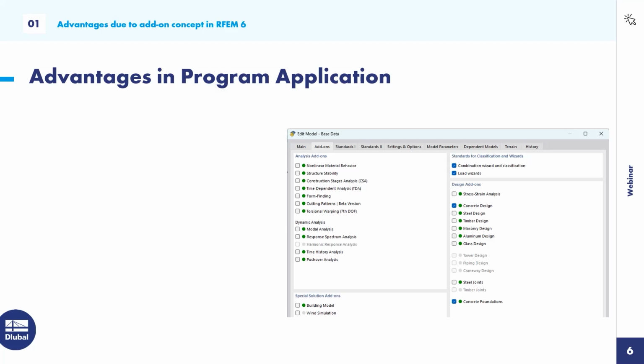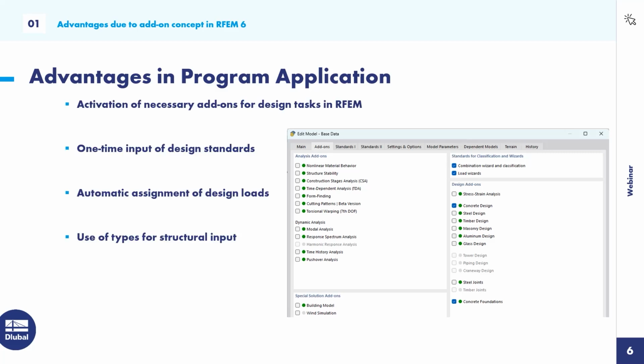Yeah, advantages in the program application. The possibility which we have now implemented in RFEM 6 is that we can activate only the necessary add-ons for our design tasks. If we want to design only a reinforced concrete building, then we activate only the concrete design, for example. We don't have a big number of additional add-ons in our main program if we don't want it. We can really control it before we start with the work in the main program. We decide what we want to have and what we want to use. And also the design standards.